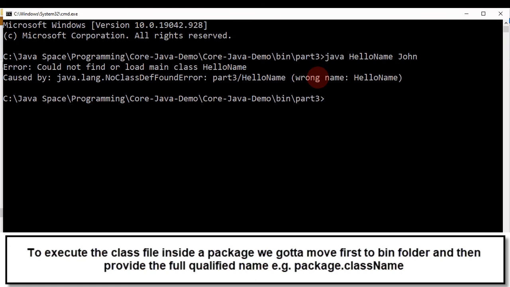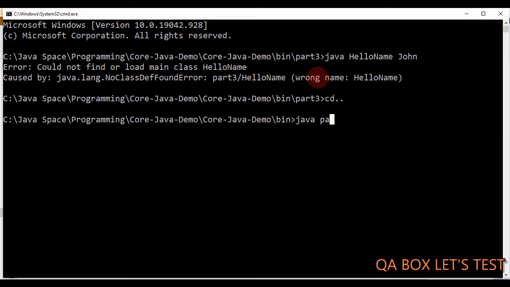Now the thing is, when you are working inside the packages, remember how we saw java.lang.Object, the superclass? Same way we have to say Java, and then we have to provide the fully qualified name. Fully qualified name is the package name followed by the class name. All right, so we say part3.HelloName.